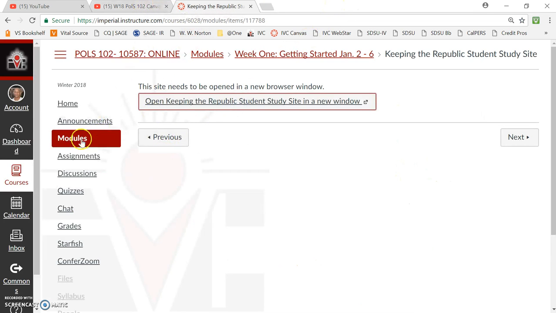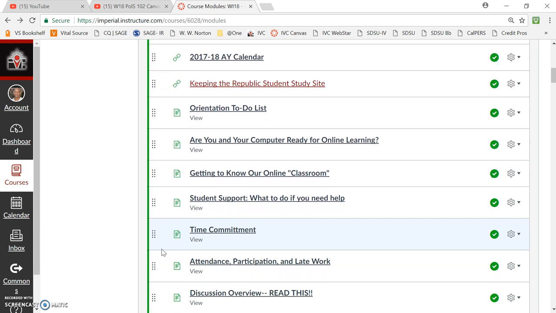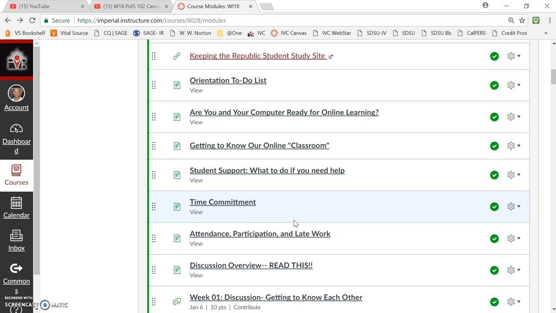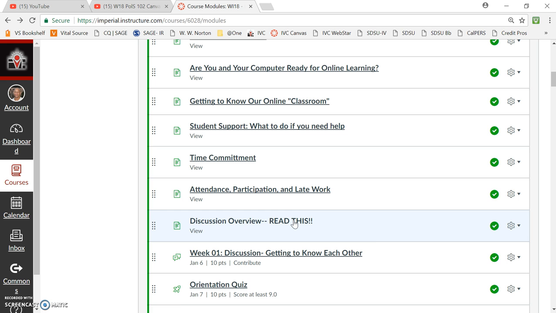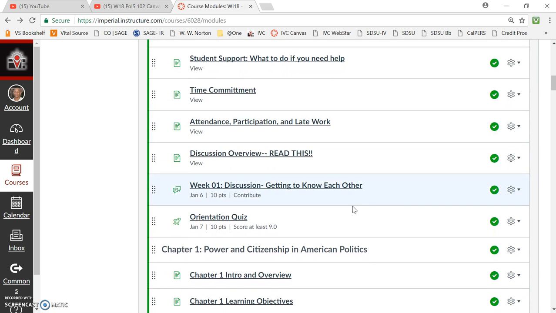Also, if we go back to the modules, you'll see that there are a variety, again, of orientation to-do list items, just things you need to do to get ready for the class. I'm not going to go through each one of these, but it's just to help you get through the process. So in the first week, there are a couple of points you get to earn.